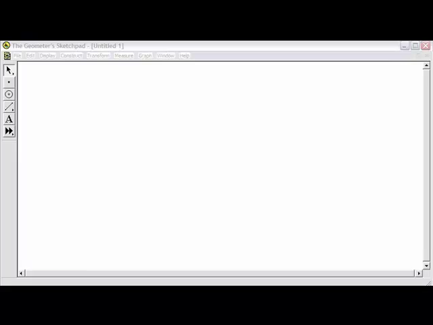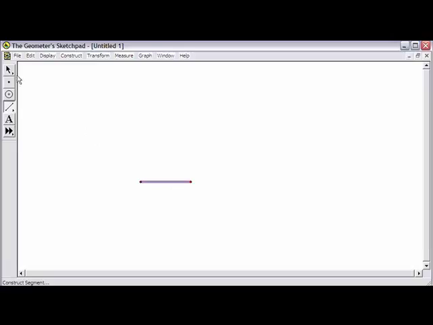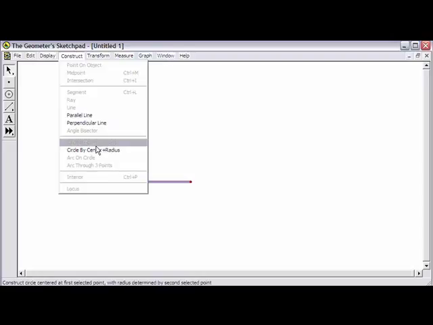To create our square, our first step is to open up a new sketch. And we're going to draw our first side. It doesn't matter what length. And we are going to highlight our center and the segment and construct a circle.